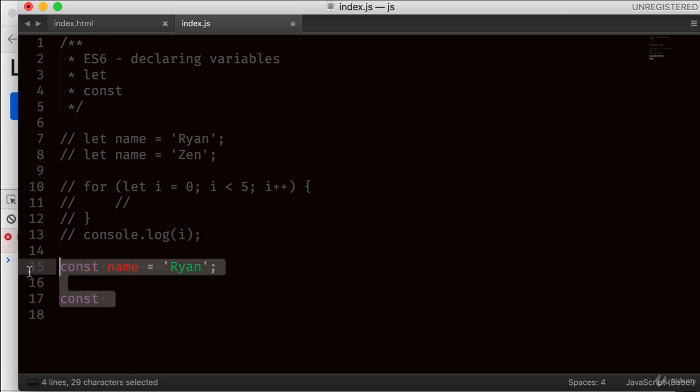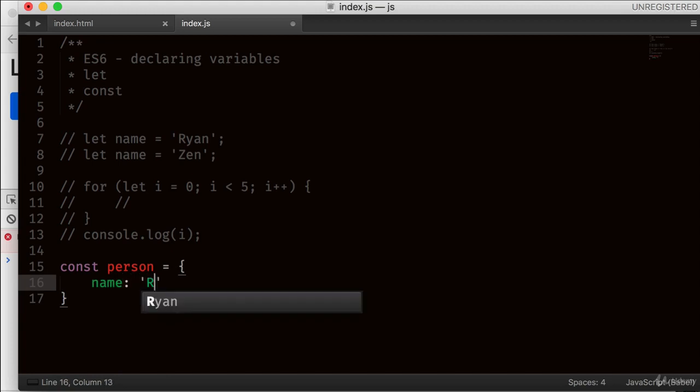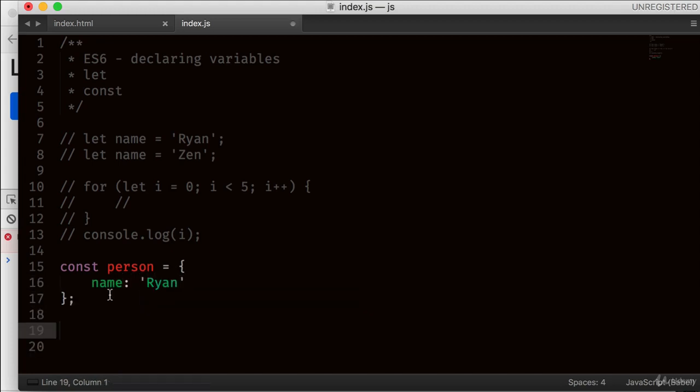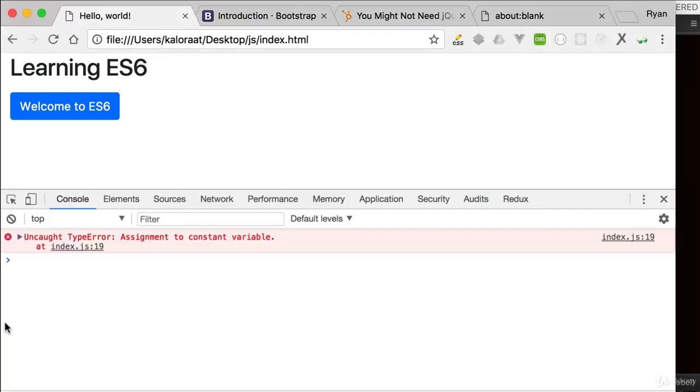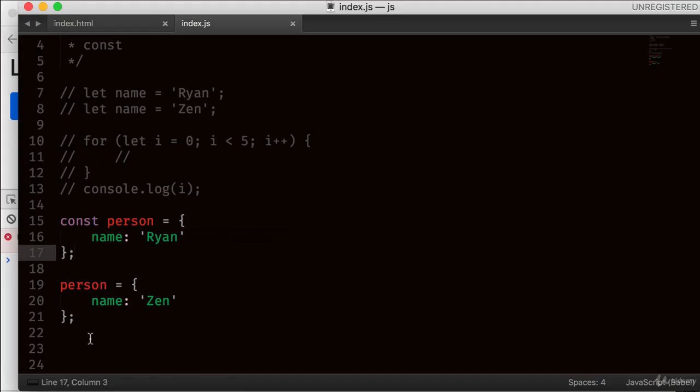So let's say you create a person variable, a person object. When you apply const to objects, they behave in a slightly different way. So that's what I'm going to show you. So const person object, now give it a name of Ryan. Now you cannot redeclare the person variable. So that's nothing new.